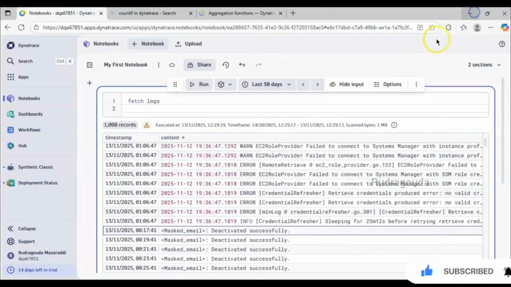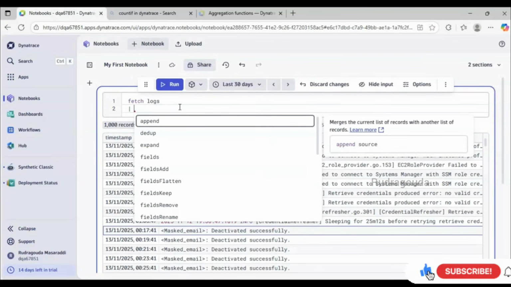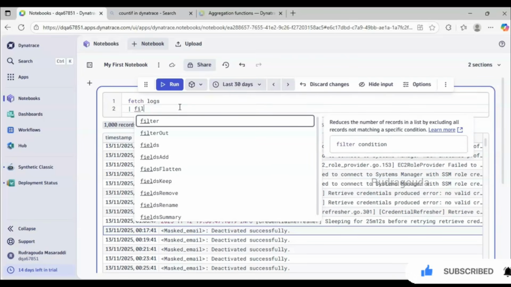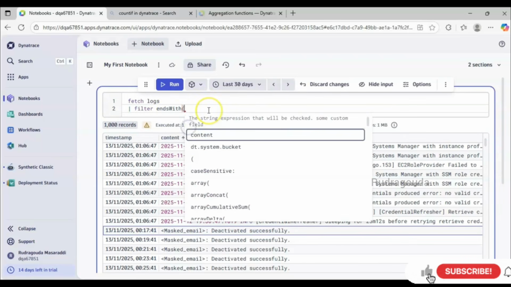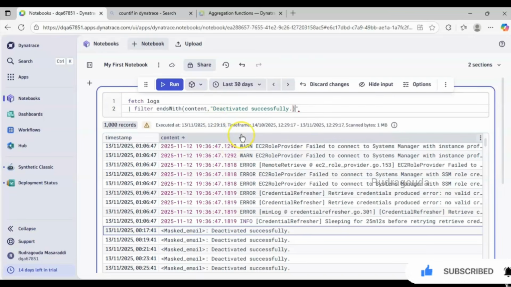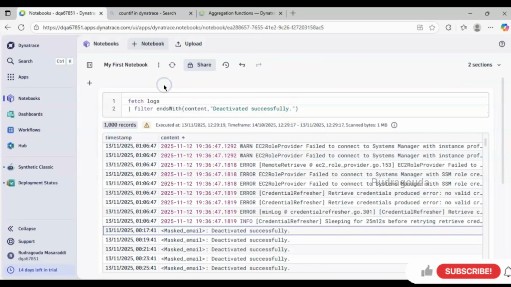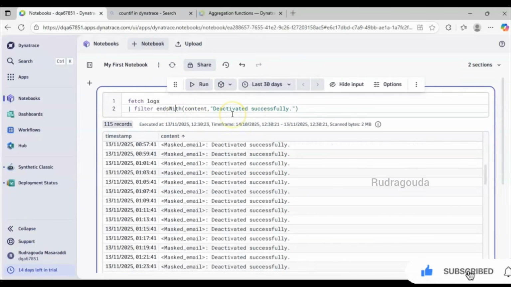I'll just copy this one and again I will give the pipe symbol. So what exactly will the pipe symbol do? It will take the data from the previous command and send it to the next command, right? So I will filter and then endsWith, content, and then the exact value and then close it. Okay, it should be here, and then click on run, right? So this time it will check wherever it is ending with "deactivated successfully".